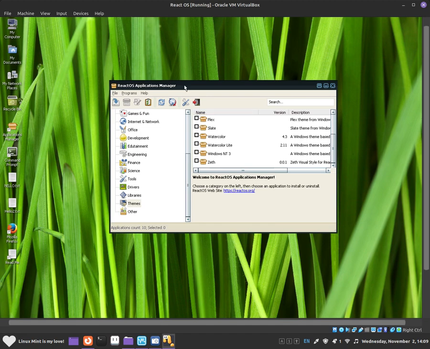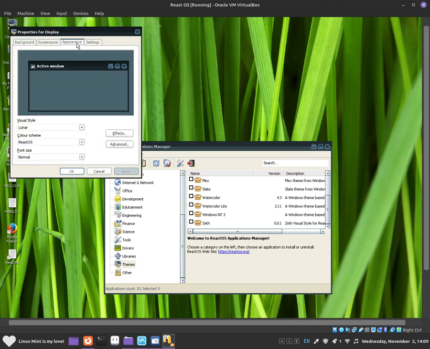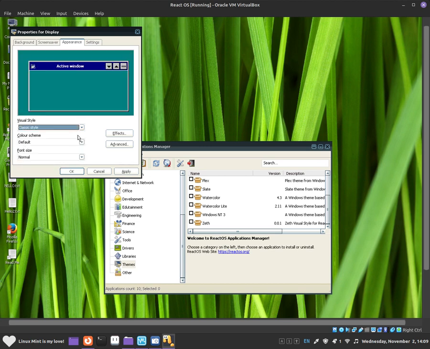Now if you want to enable it, all you need to do is click onto the desktop, do a right click and go to Properties, and then from Properties go into Appearance, and then from here go to the drop down and select the classic style. We can also go to color scheme if we truly wanted to, but default is the only option. And we can also change the font size, but normal is the only option here.